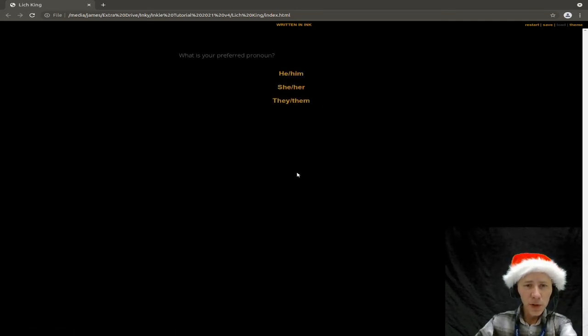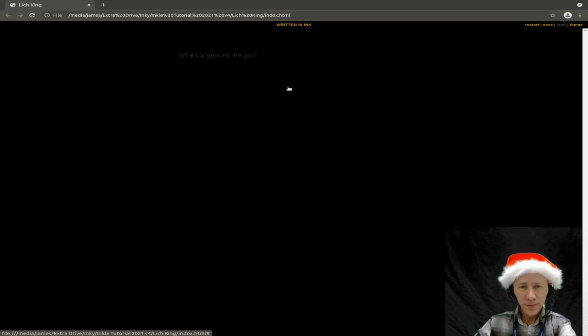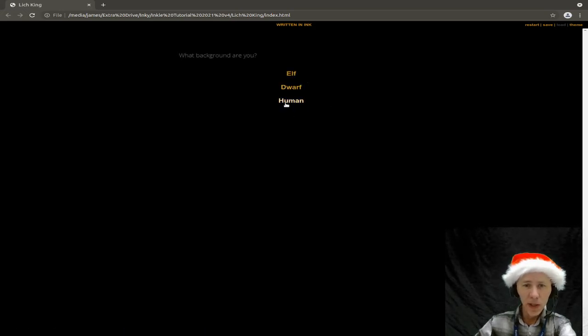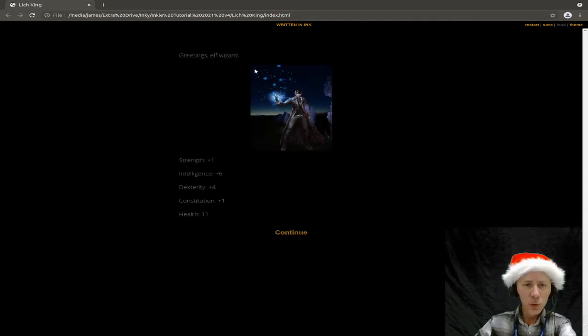So let's see here. First we're going to choose a preferred pronoun. I'm going to go for they, them. My personal pronoun is he, him, but for playing this game, I like to make sure that everything works. I'm also going to go for wizard. And my background, I've got elf, dwarf, or human, and let's go for elf. And here we go. Greetings, Elf Wizard.